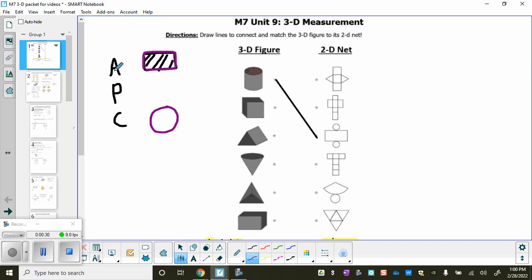So now we're going to kind of move away from the 2D stuff. The previous unit was 2D, and now you should have already matched up the nets for the 3D figures and a 2D net. So the first one that I have here for y'all is the cylinder. The cylinder matches right here. We can see the two circles on the top and bottom, and then this part kind of curls around, almost like the label of a soup can, okay?